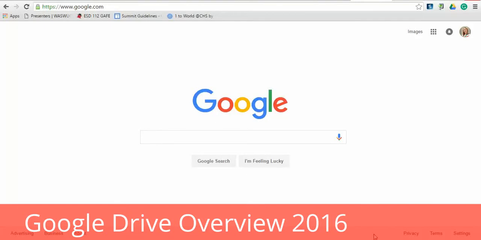All right, we are going to go over an overview of Google Drive. To access Google Drive, you can access it through any google.com page. Up here is the launch pad, and you select Google Drive.